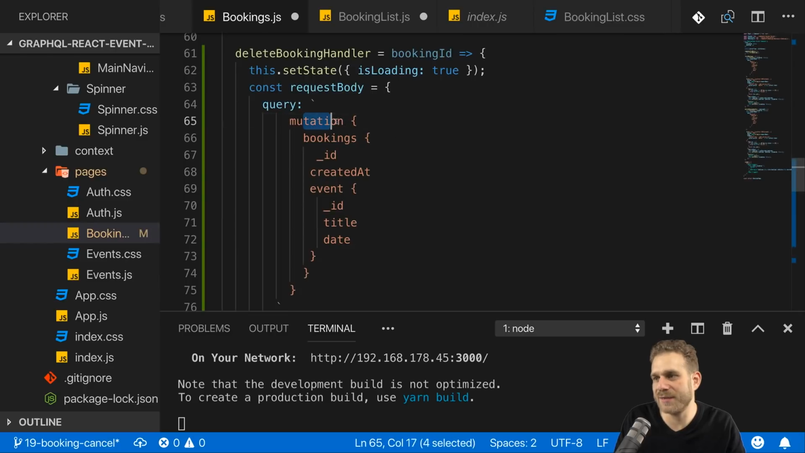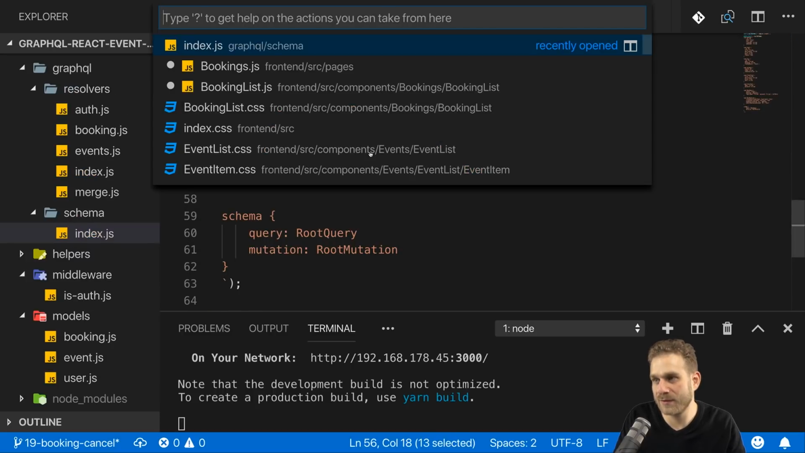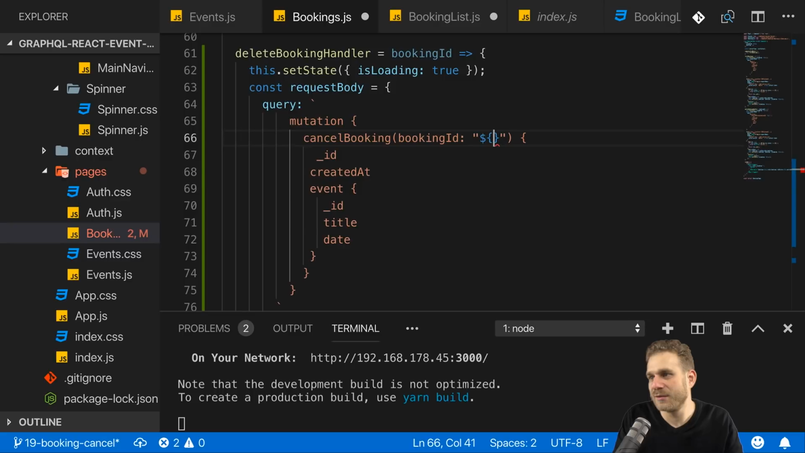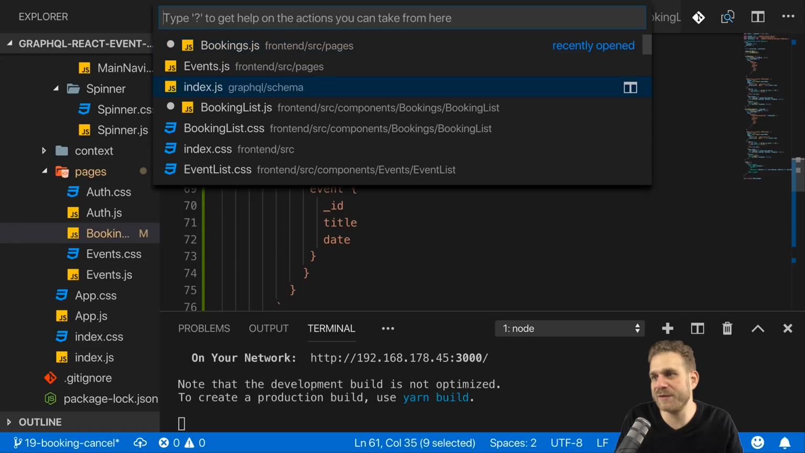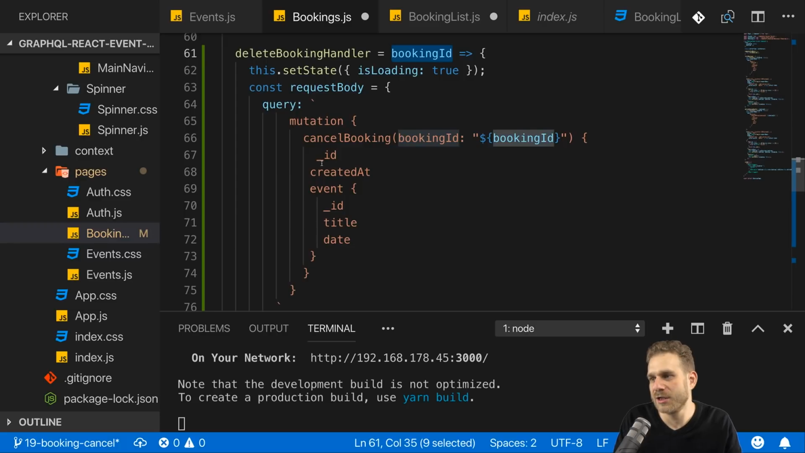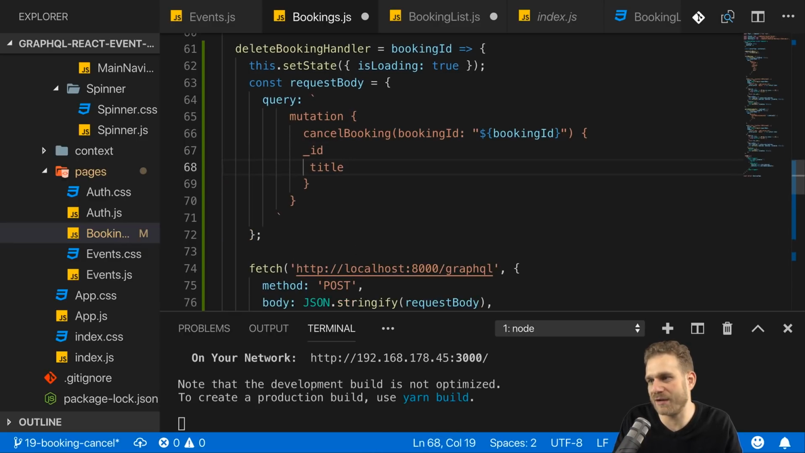So in bookings.js, I send a mutation. The endpoint is cancel booking, right? So that's the name of the mutation you also see here. And as I mentioned, I need to provide my booking ID here, and that will actually be a string, and I can inject my booking ID I get as an argument there. Now, when I cancel a booking, if we have a look at our schema, I get back the event for the booking which I canceled. So here I will simply fetch the ID and the title, and that is it. So I'm not interested in other data for now.